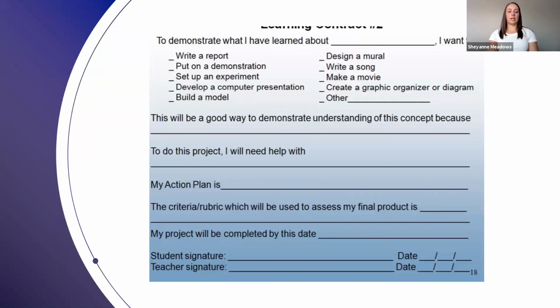Similarly, this is a little more guided one to complete a learning contract. It kind of has check boxes for what the student may want to do and why they think that would be a good demonstration, what they might need help with. This is really great for a little bit older students because it makes them think about an action plan. So they have to put their project into steps, as well as what they think they should be assessed on and when the date is completed.